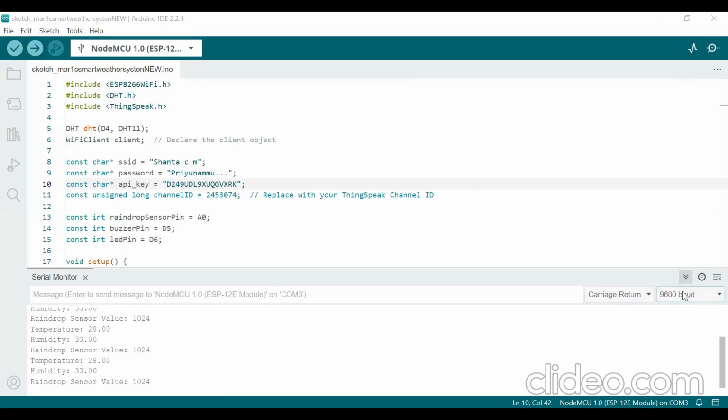baud rate 9600. Now it has started giving the values. The temperature is 28 degrees Celsius outside and the humidity is 33%. The raindrop sensor value is 1024 because there is no rain outside. Now when I pour water on the raindrop sensor, its value reduces. So it keeps on giving the raindrop sensor value, temperature value, and humidity value.